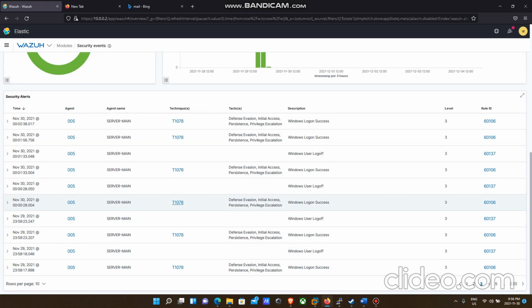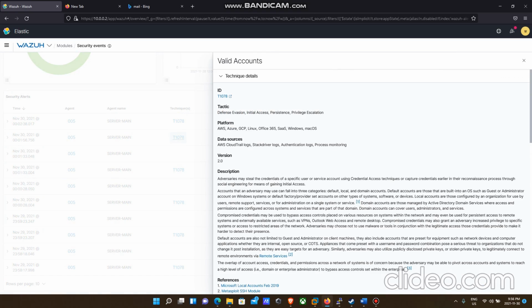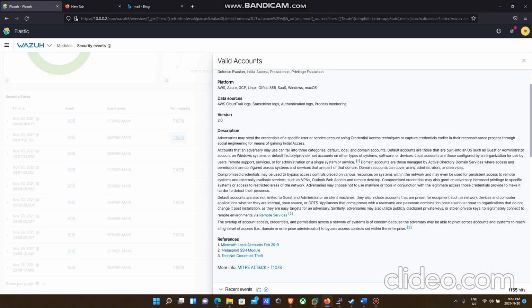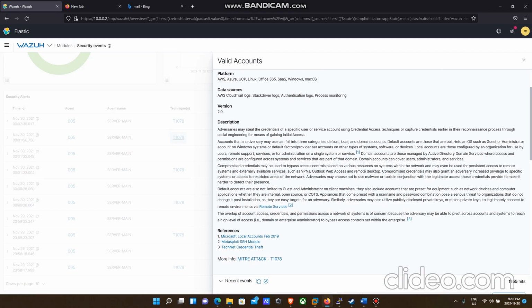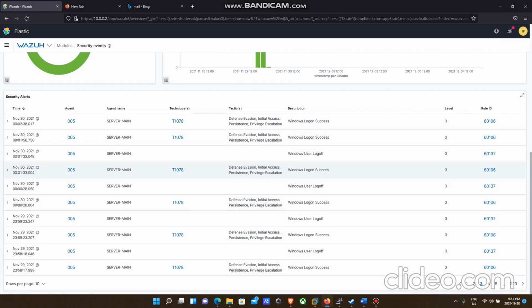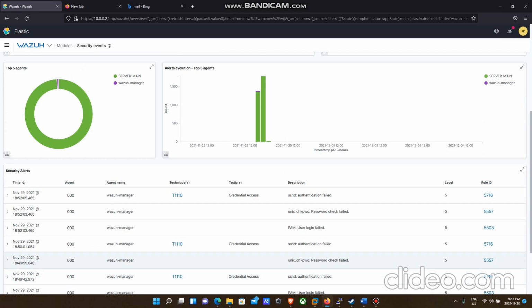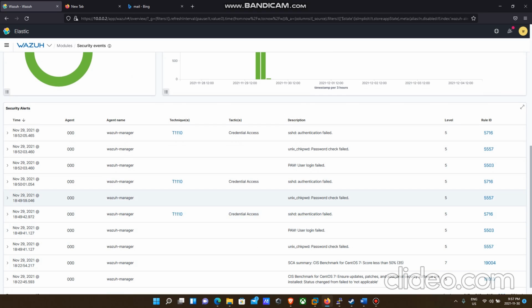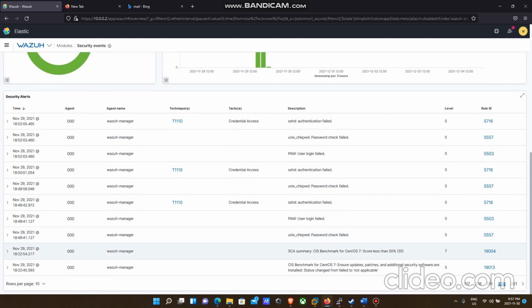So if you go to this technique, the main advantage of using Wazuh is that whatever tactic is being used, we have a corresponding technique and description shown, and we could get an insight into what is happening and how it is caused. And we have a couple of results other than logon and logoff, which are password check failed, authentication failed, Unix check password failed, and enabling the system security settings over here.